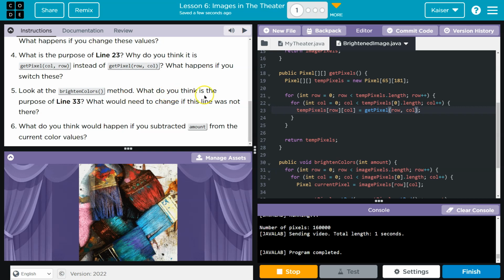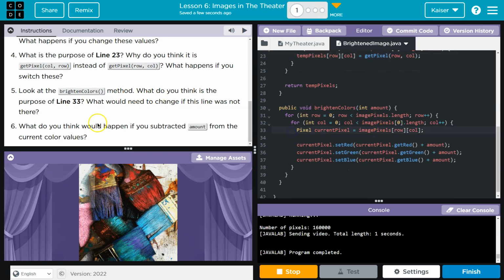Look at the brightenColors method. What do you think the purpose of line 33 is? What would need to change if this line was not there? Line 33 copies or initializes this current pixel with whatever value is in the image pixel, but it does it by row or column. So what would need to change if that line wasn't there? You would need to set this to something because this wouldn't have any value. So it would break it all if this wasn't there. You could do something like this individually and replace it all the way down, referencing it that way. That would work.